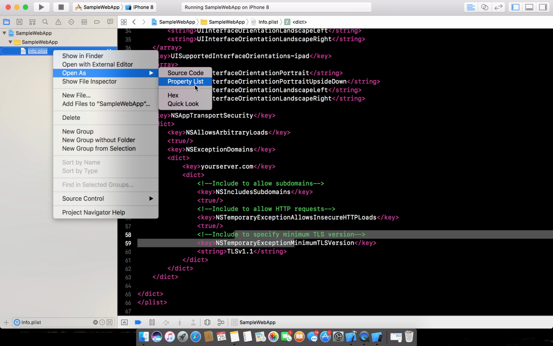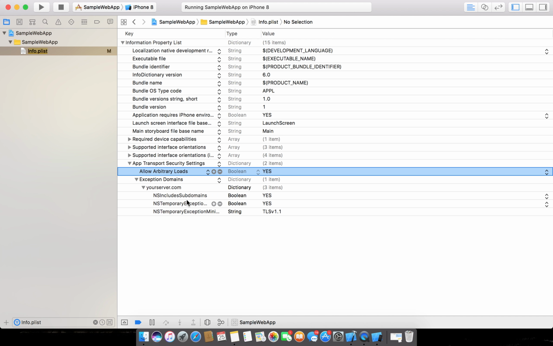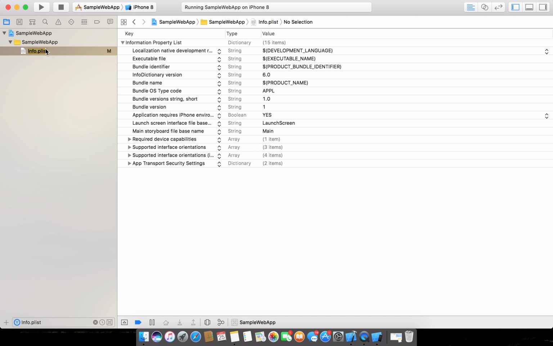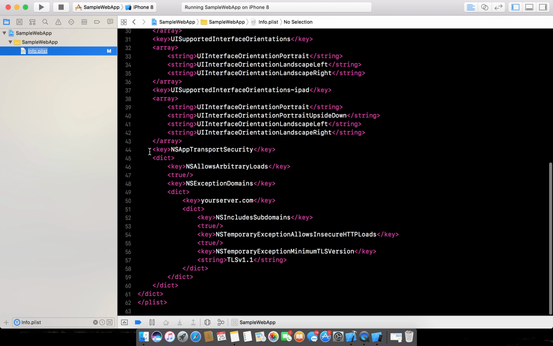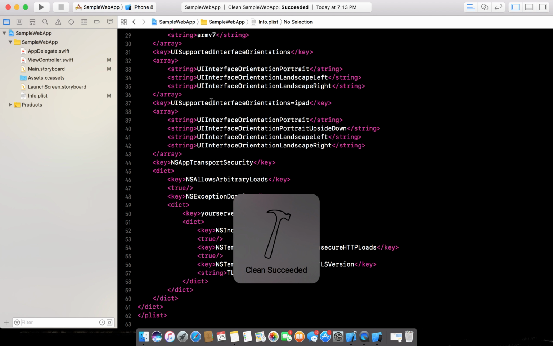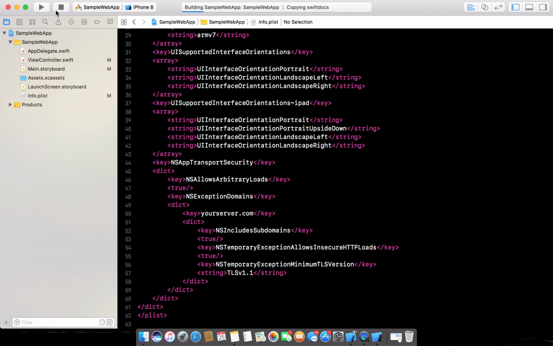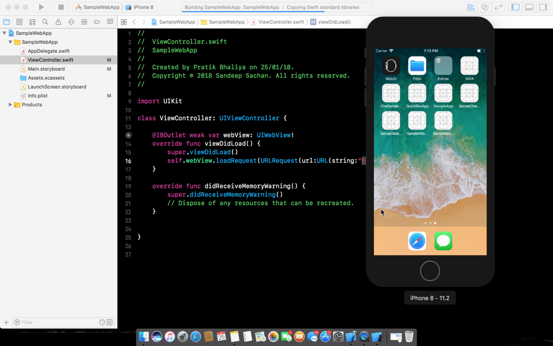When you see it in the property list, you can see everything at the bottom, the allow arbitrary loads and exception domains, so it will become like that. The source code which I have added, I will give in the description at the bottom. I give this complete code, so you can copy and paste it. Yeah, everything is fine. Now you can run the application again using this run button. I already ran it, so we can see what will happen.